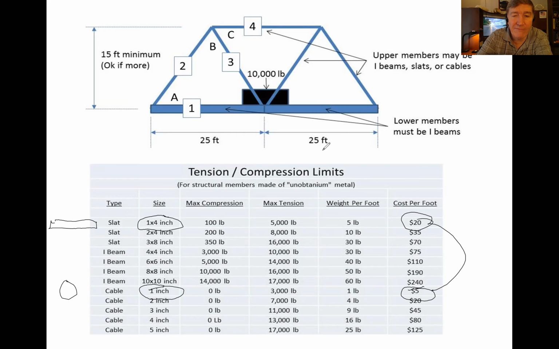Now, how about the forces? A cable can withstand 3,000 pounds of force, depending on what the cable is made out of. This is something that I need to point out here. It's really important to know, is the cable made out of aluminum? Is it made out of wrought iron? Is it made out of stainless steel? And there are different grades of stainless steel.